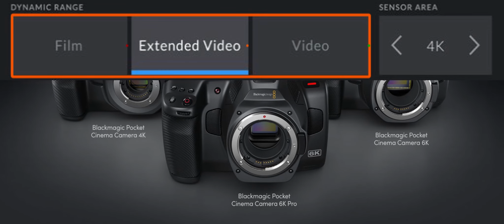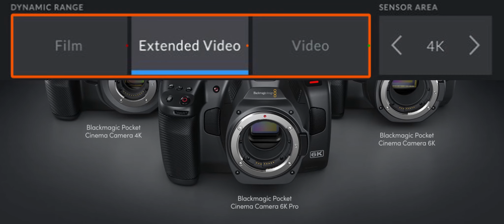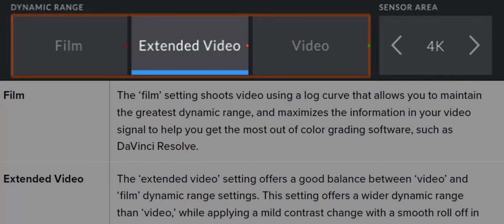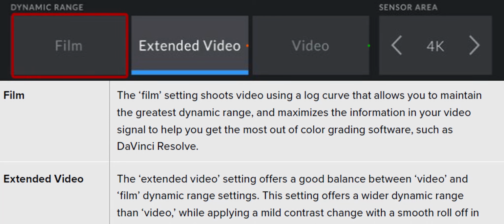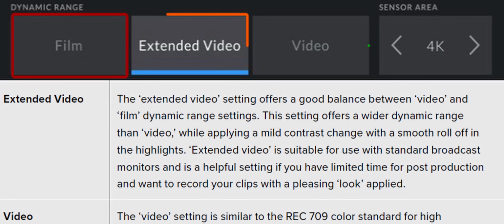Adjust the dynamic range setting by tapping the dynamic range icons. BlackMagic Pocket Cinema Camera has 3 dynamic range settings. The film setting shoots video using a log curve that allows you to maintain the greatest dynamic range and maximizes the information in your video signal to help you get the most out of color grading software, such as Davinci Resolve.